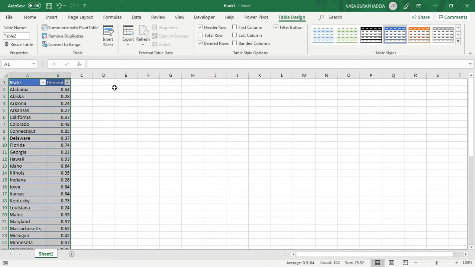Okay, so that's the table that I have, and it's named Table 2. So why is this important? Because it's going to be the reference that we will use throughout the lesson. So that's the first thing, you format the table.